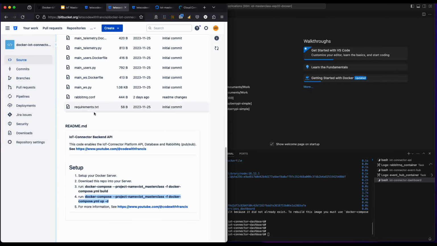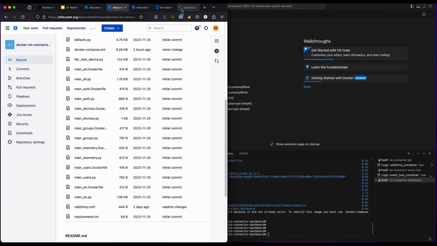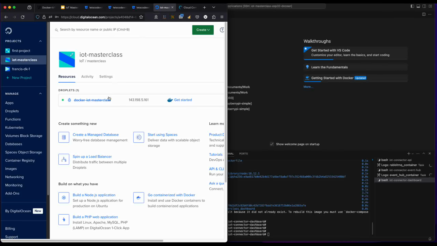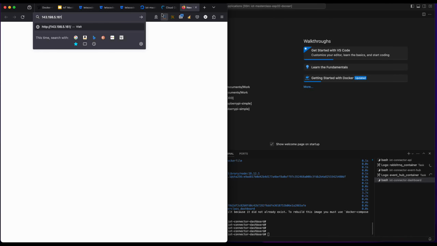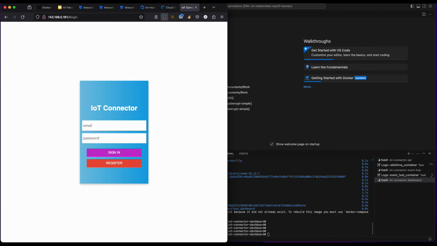Right, so now if we go back to DigitalOcean, let's get our IP address, and we'll just go to that IP. Our application is loaded, exactly like what we had previously, right?